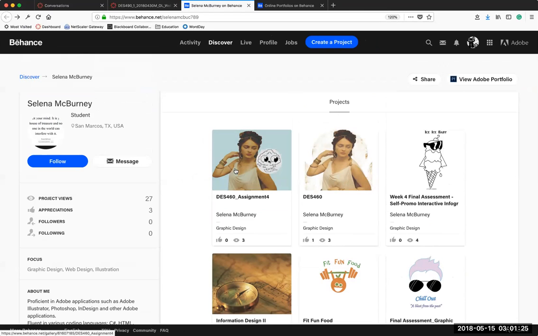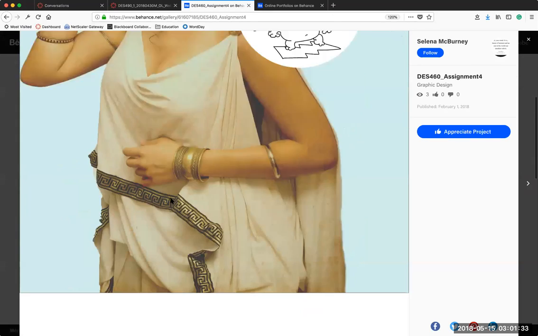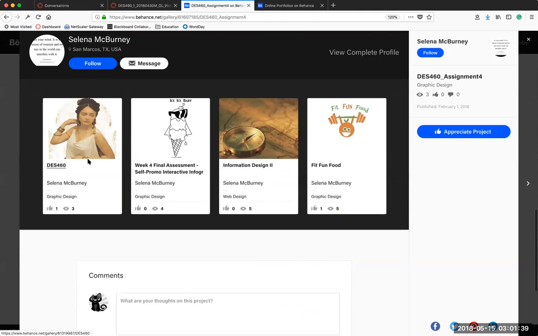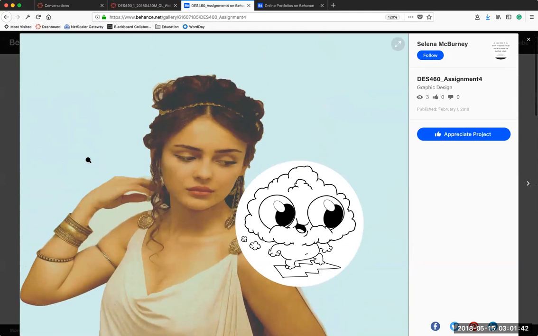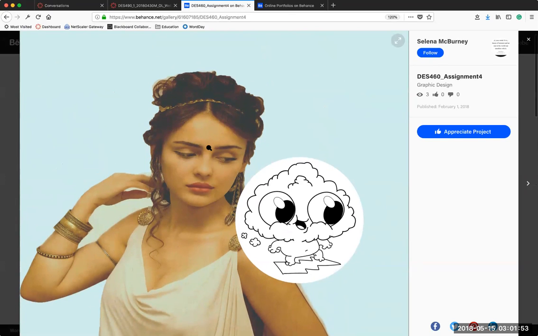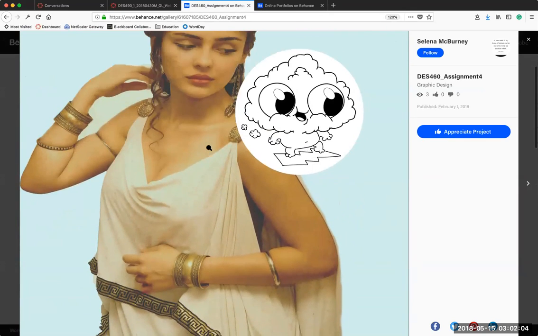First thing I'm going to look at is this, DS 460 assignment 4. I'm not sure what this is, but it is the same mixture that's used in this DS 460 piece. So I'm a little confused about what this is, which means that you need to do one of two things. You need to either take it out of the portfolio altogether or you need to explain it. As far as what I'm thinking it is, this is showing your masking skills.